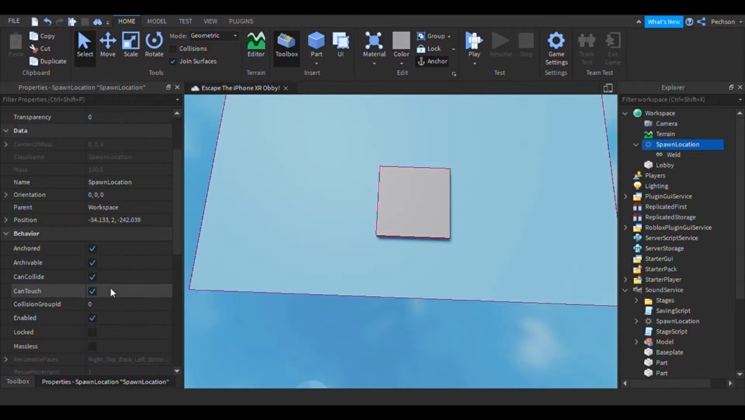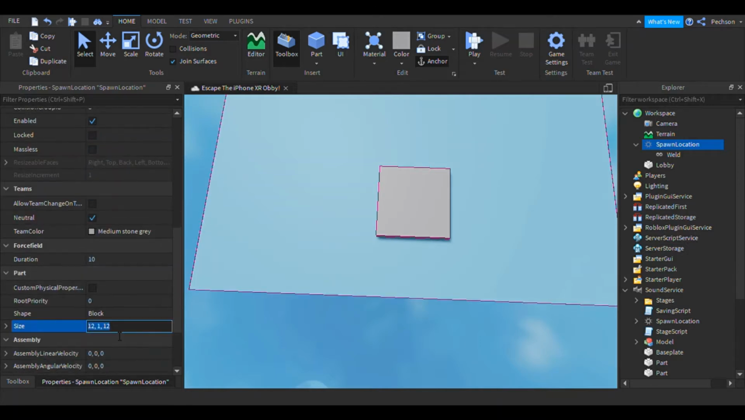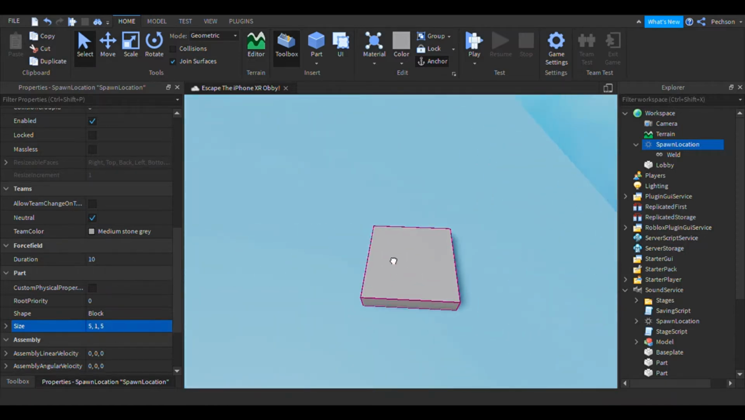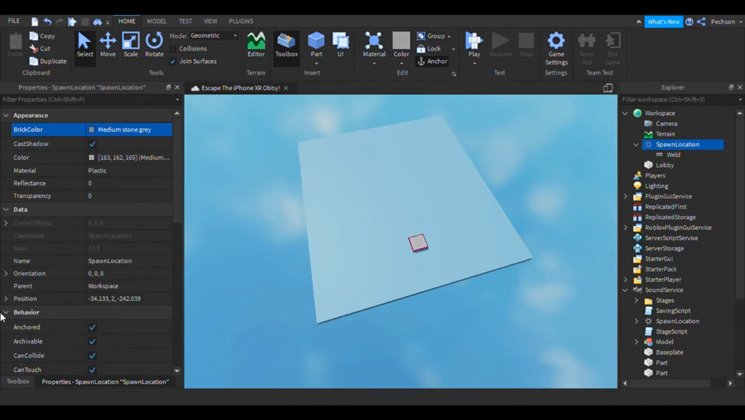I'm just going to set the size, which is somewhere here. Yeah, here. I'm just gonna put it five studs long, one stud tall, and five studs is the width, depth, or whatever. And this is gonna be my spawn location. You could change the color. I want a nice black.